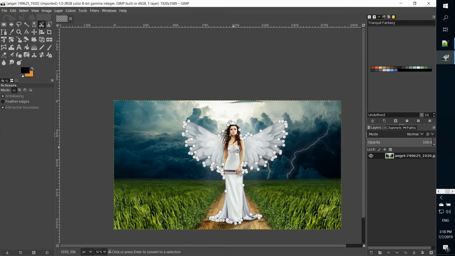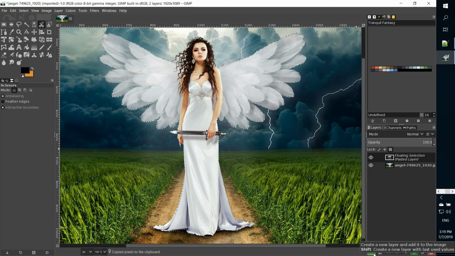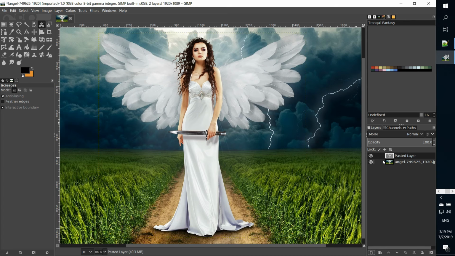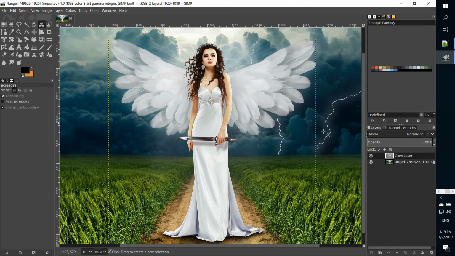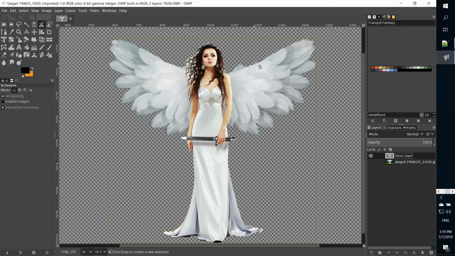With this selection, I'm going to hit Control-C to copy it and Control-V to paste it into a new layer. In the Layers window, hit the green button that says Create a New Layer to confirm it to the new layer, and I'm going to rename it to the glow layer. If you want to see exactly what it looks like, you can turn off the original layer to see what your selection looks like.